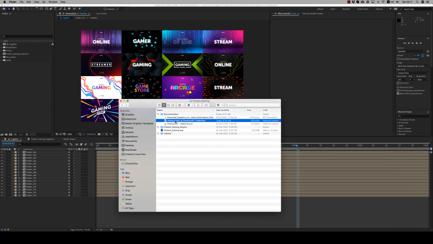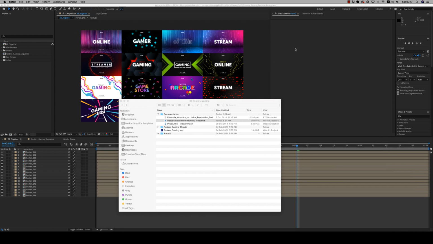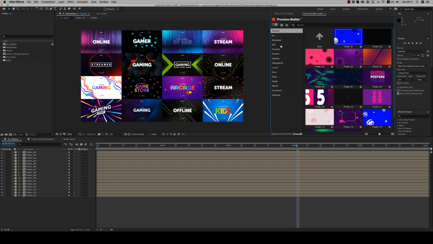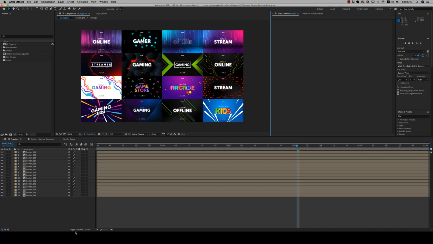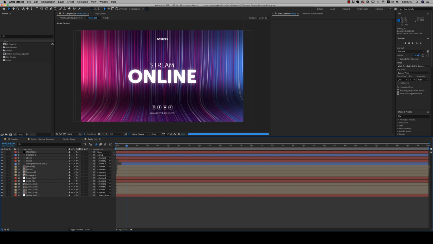And also this pack has an extension that is very useful to find what you want. Here is the extension. All these extensions you will find for Premiere Pro and After Effects in this pack. Let's continue now to see how we customize the gaming pack for After Effects.